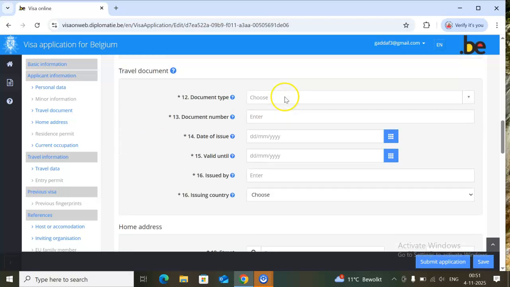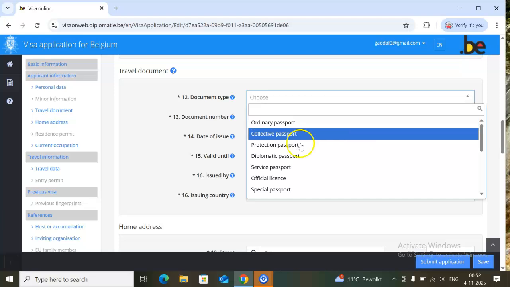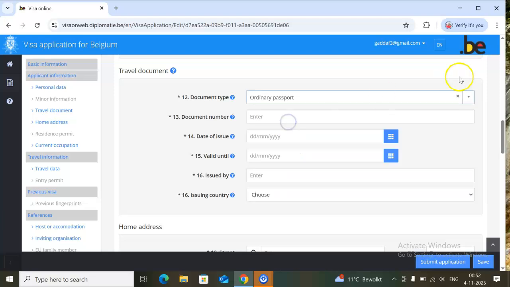You just come down. So here too is the travel information. That's about the passport you are holding. Just the passport, your travel documents, the passport you are holding. About the passport. So the document type, it is passport. You choose ordinary passport. If you have a diplomatic passport, you choose diplomatic passport.